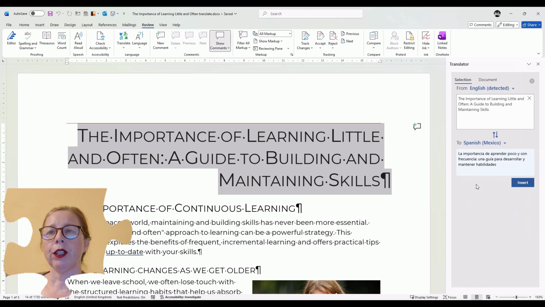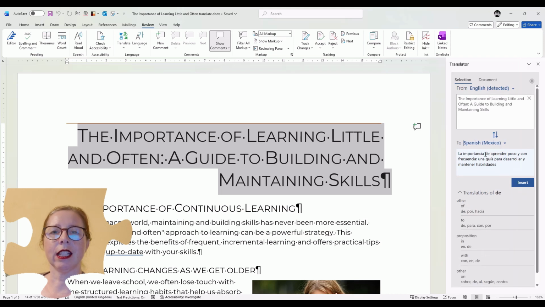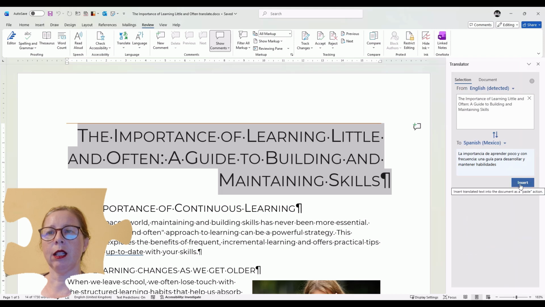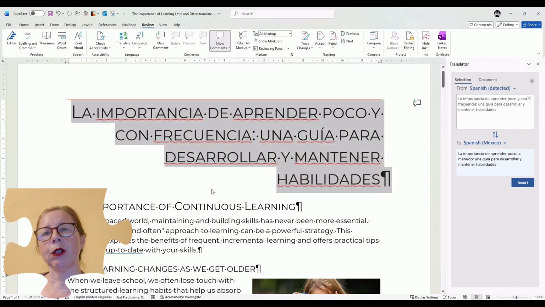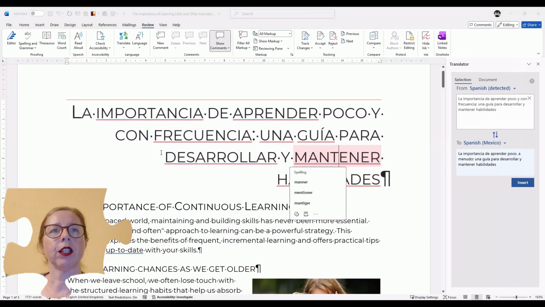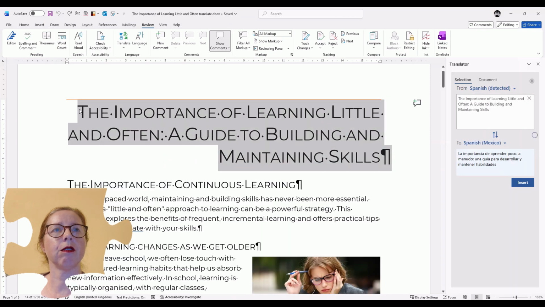It gives me a preview, and you can pause on each word, and you can see at the bottom it actually translates and gives you some definitions, etc. So that helps. And then when you want to insert it, you can click on Insert. You can always translate it and then translate it back to English, and you can see how it differs slightly. So that's fine for this. I'm just going to undo this.